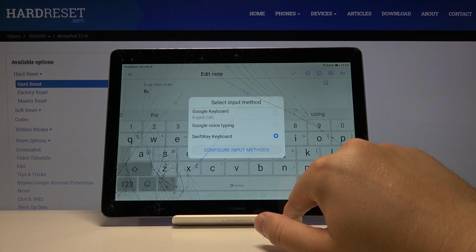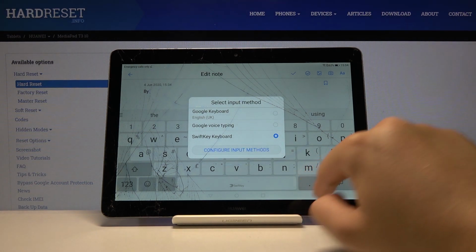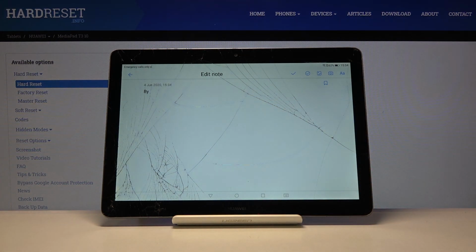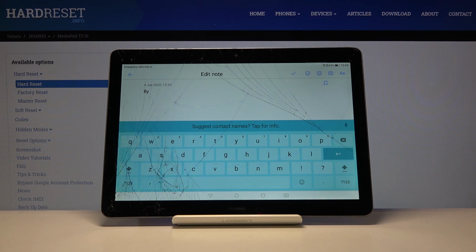So we have to click right here and then change it to the Google. And right now the theme has changed because we set up the Google keyboard.